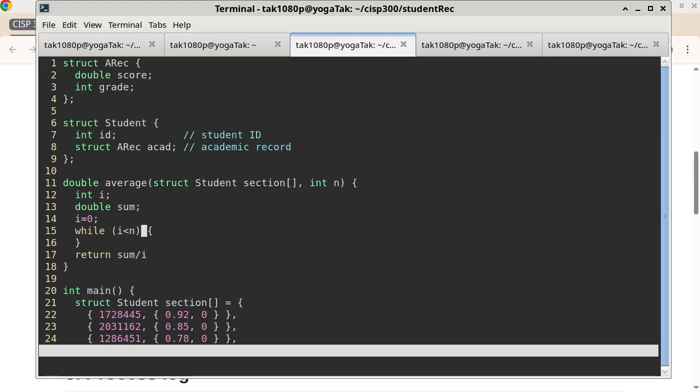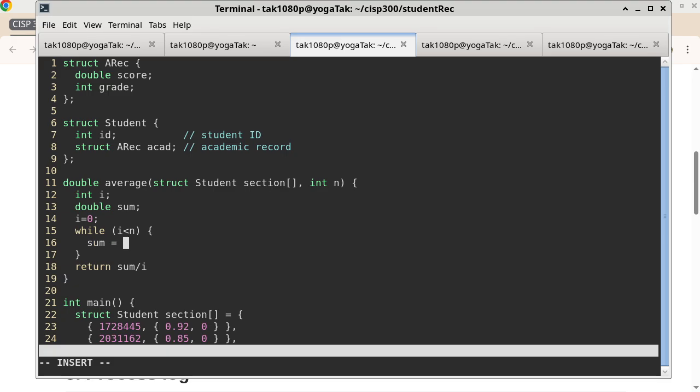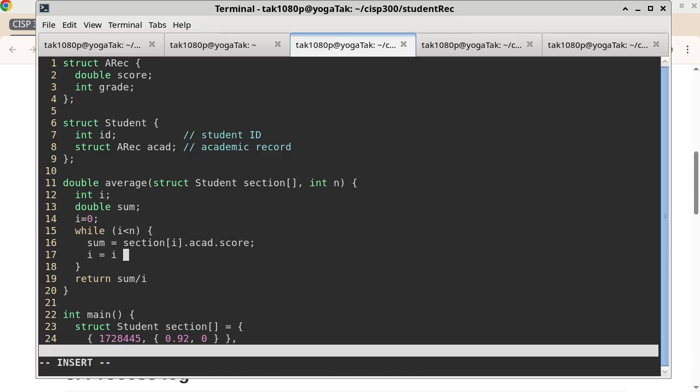So inside each iteration of this loop, we need to do two things. One is to add section i dot acad dot score to the sum. And then the second thing is simply to increment i, because we don't want to get stuck with one particular item in the array. So let me say semicolon here. So do we have any questions about average as a function? No questions? All right, very good.